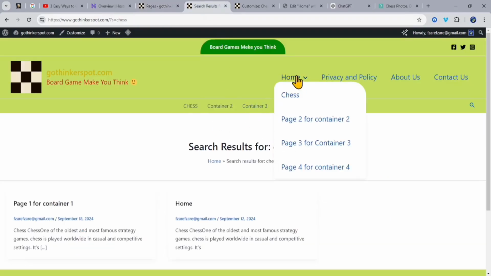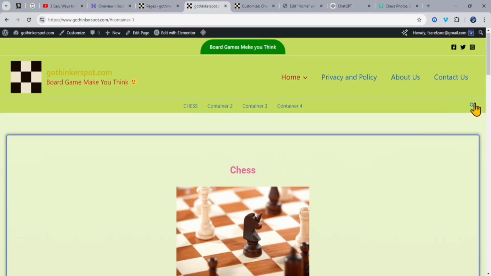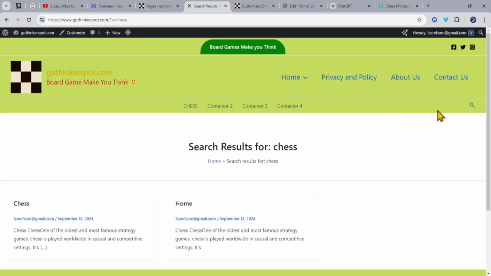Now if you go to home page and search for chess, you get the chess here, and the visitor can go to the chess page or home page and the part about the chess.